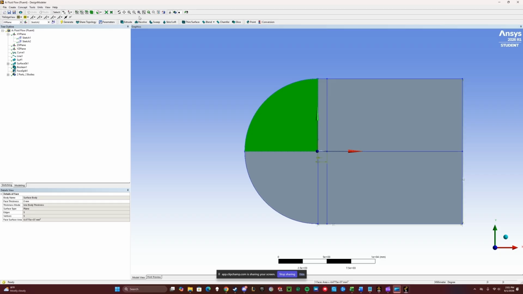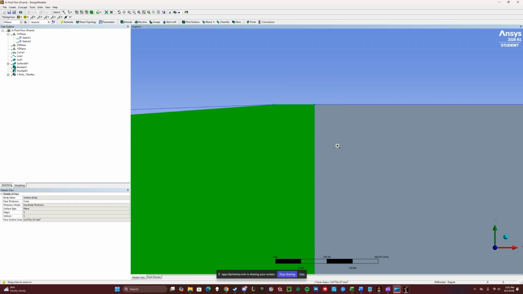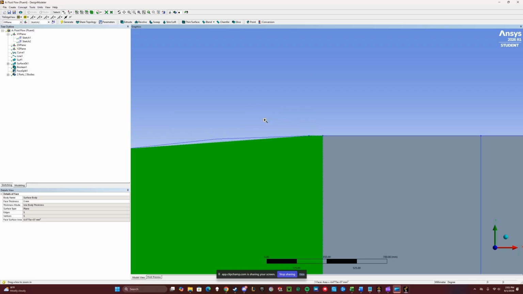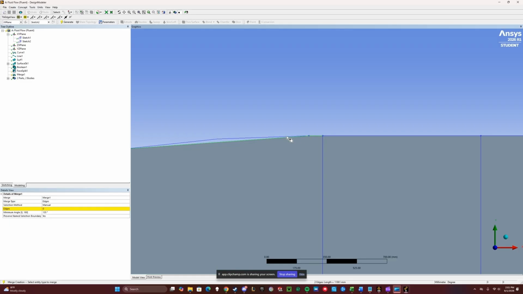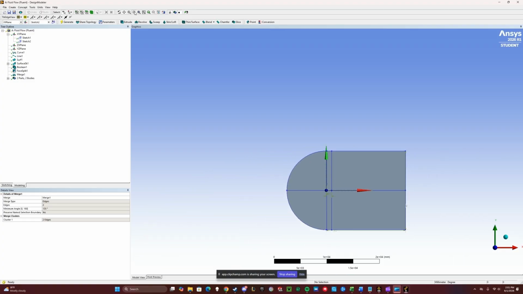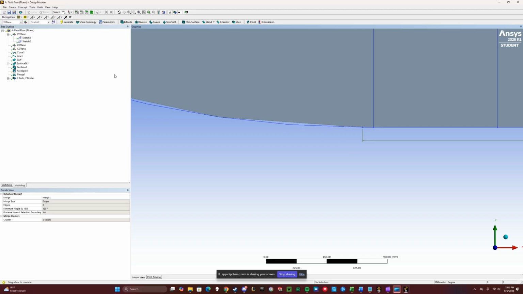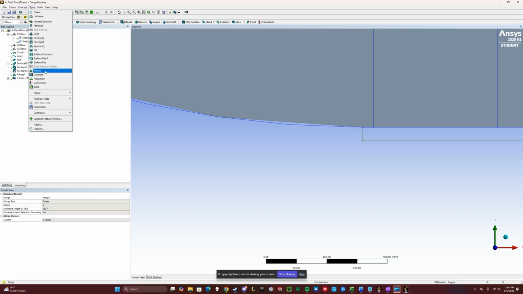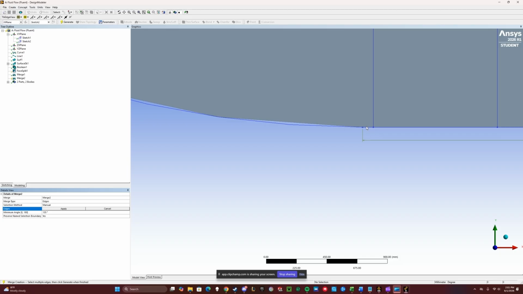Now we need to fix this up just a tad. So we're going to need to click edge select, and we're going to zoom in at these intersections between the arc and the straight line. We need to fix with the merge tool. So it's automatically on faces, just change that to edges, and then select this and this. Then click here, apply, generate, zoom out again, zoom back in, edges, tools, merge, and then just click this, and click apply.